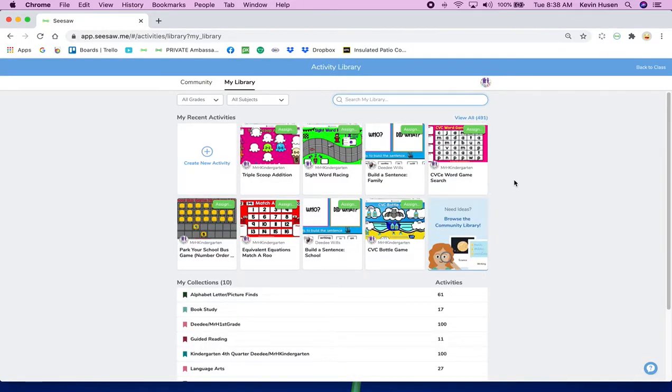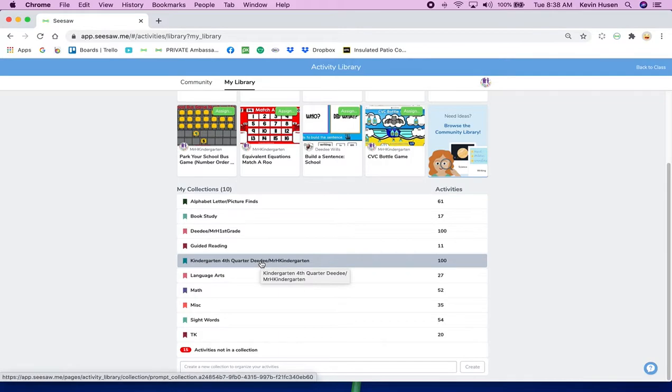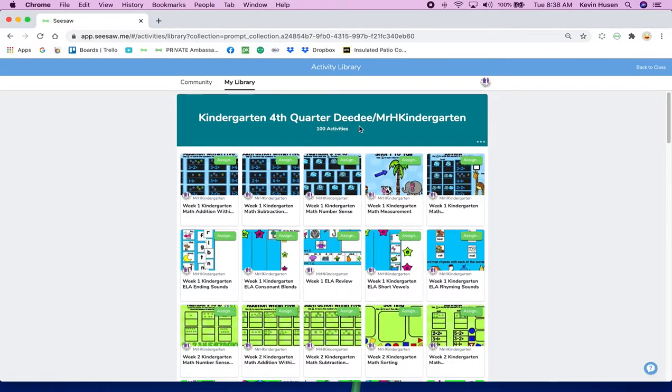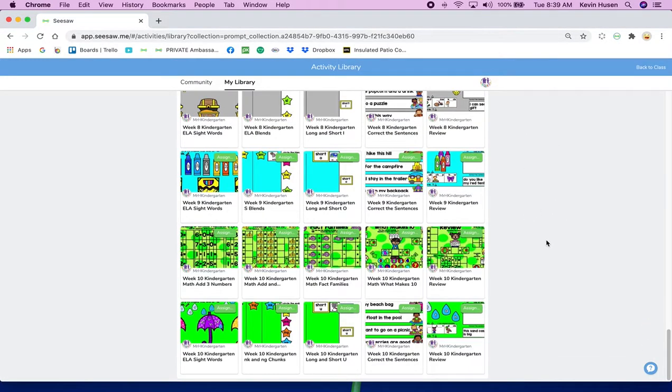And then this will open up and you can go to the community and search for them if you want to, or I have everything in my library already. Down here are my collections, so I have this one right here that I'm going to assign the activities from. It's kindergarten, fourth quarter, done by Dee Dee and myself. So I'm going to come way down here to week 10 just to choose one. And I'm going to choose week 10, kindergarten math, what makes 10.